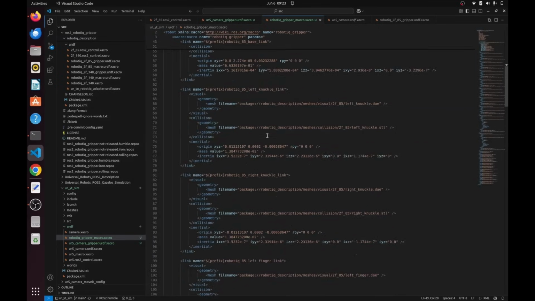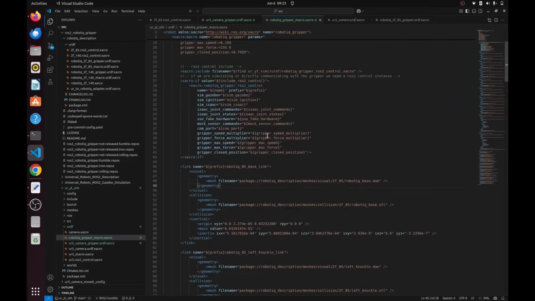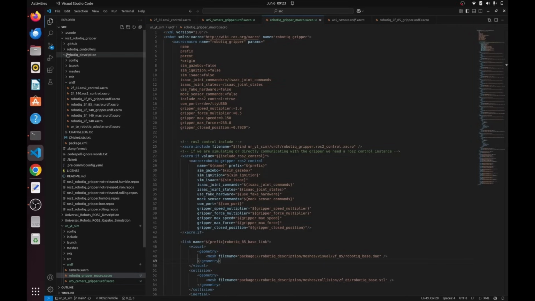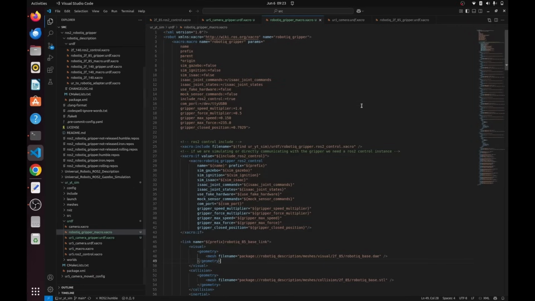Okay, so another thing, of course: if you clone this repository from the link that I'm gonna put in the description down below, of course you need to create the same workspace that I have. So you need to download this repository, and then this repository. Okay. Now we are about to do the next step.